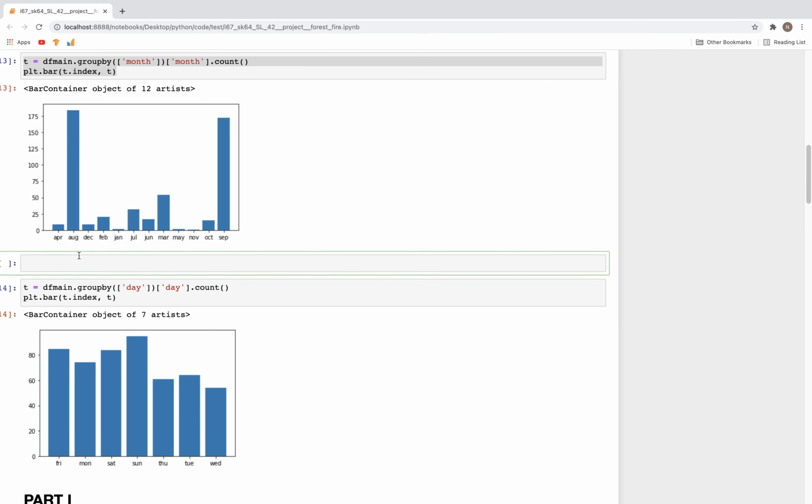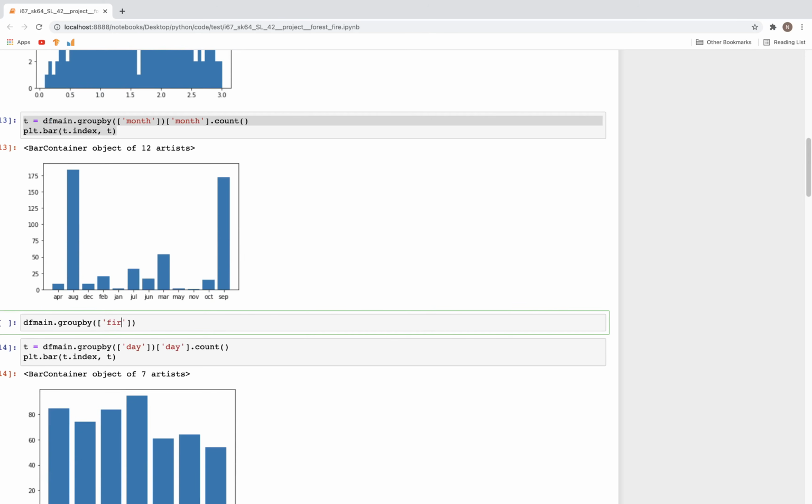So if you use df_main.groupby, and we group this on, let's say, the fire scale, let's just group it on fire scale and count. So let me do this. Count, scale this on month and then look at fire scale.